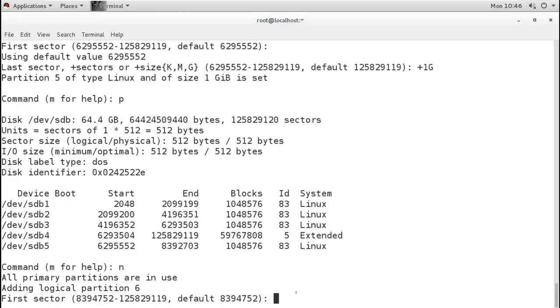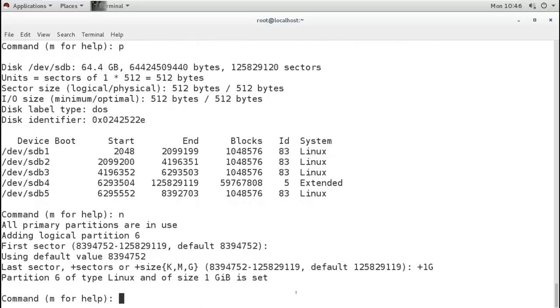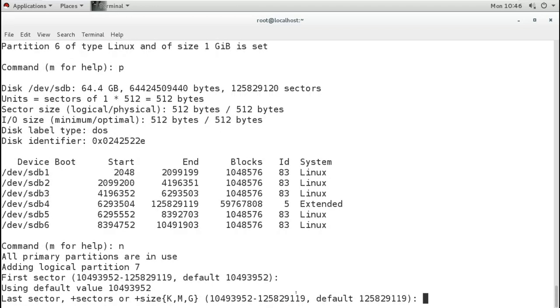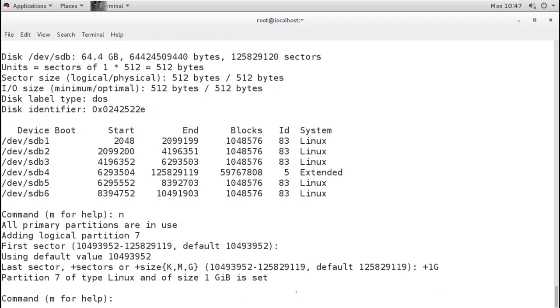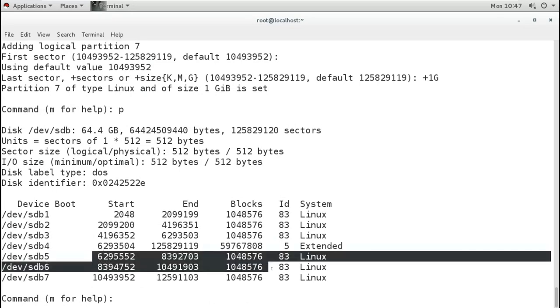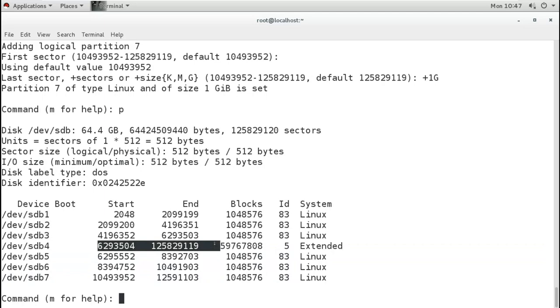New, again it is giving directly logical, and I can now create multiple logical drives. You can see the second logical drive, I can create multiple logical drives, and they are all created inside the extended one. They are not getting the space from the other side, they are getting the space from the extended. I can create one more.